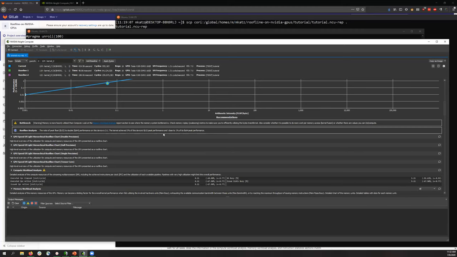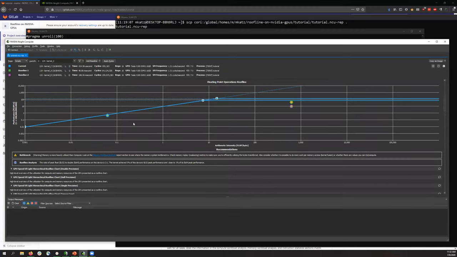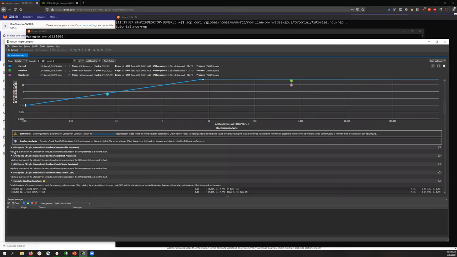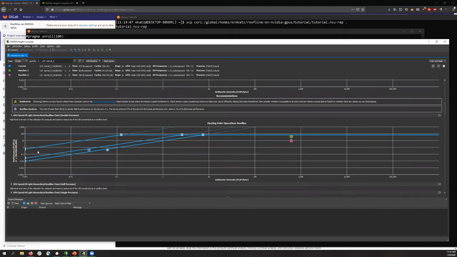Now, one thing that we've done at the NERSC installation is that we have created hierarchical roofline charts that show L1 and L2 cache. And so if I look at the L1 and L2 cache, I now have rooflines for both L2 and L1 cache as well. So this is representative of what Sam was showing before.